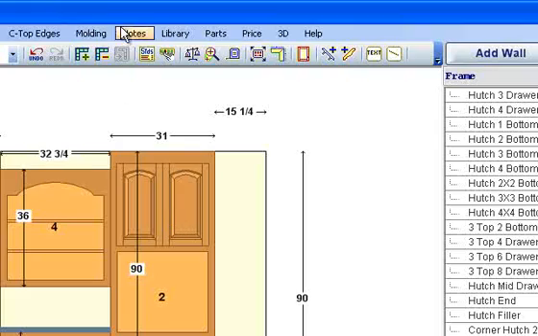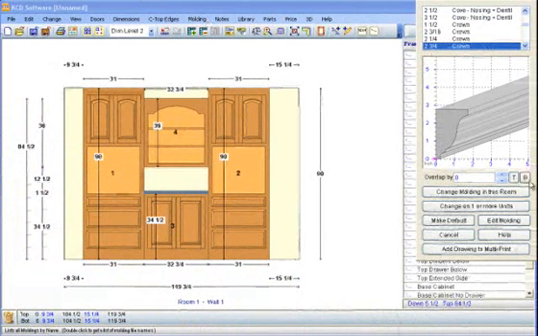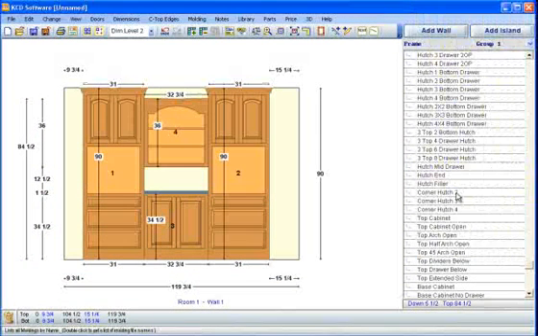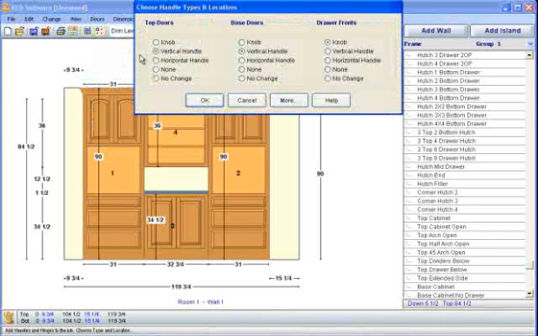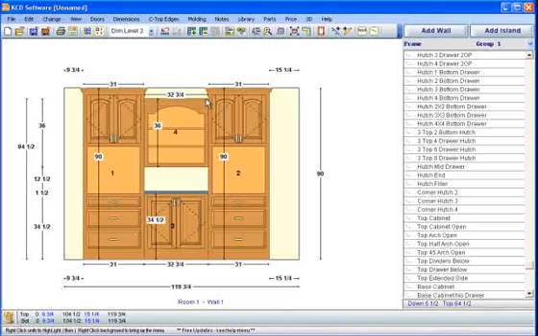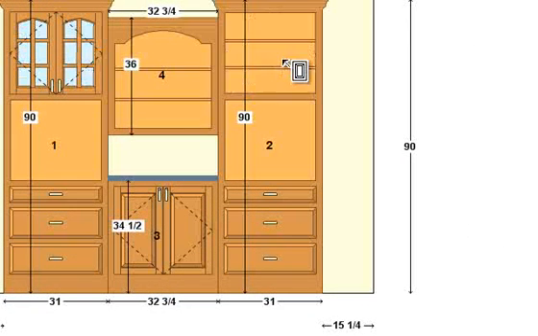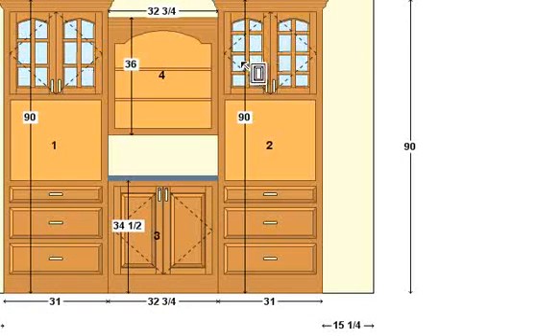Now, we could go to molding. We could add molding, just come in here and change molding in this room. We could go ahead and add doors, go to add handles and hinges, and put things up the way we want. At that point, maybe change these to glass doors. I'm just holding the control key down and clicking on it until I get the doors I want.